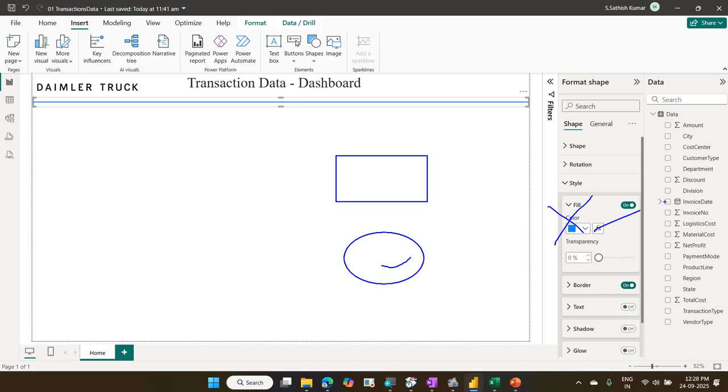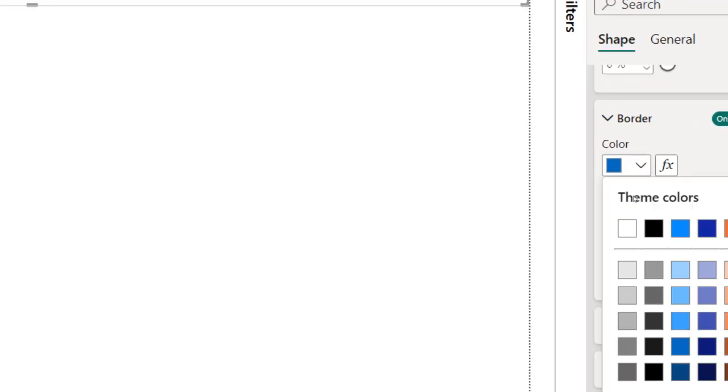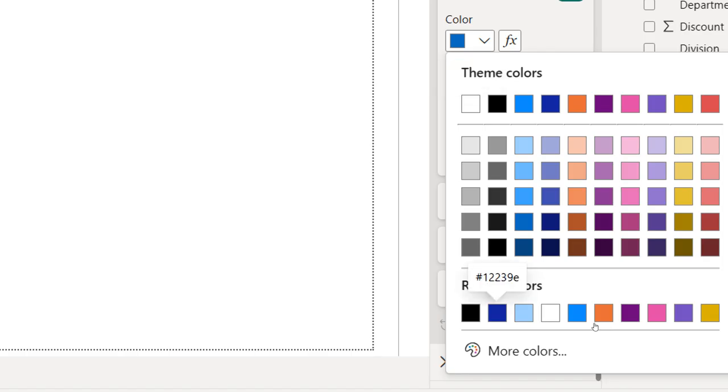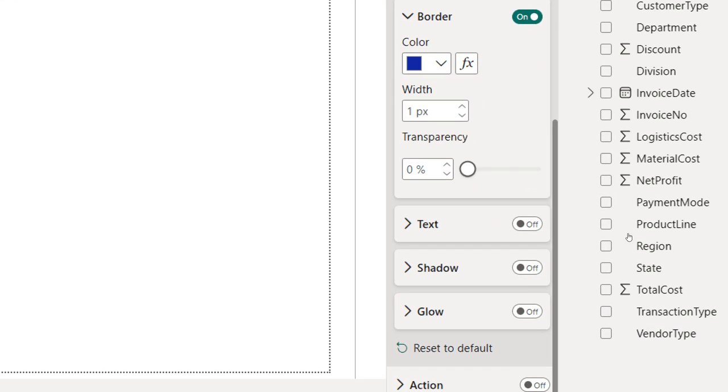But this is a line. For a line, you can fill the border color. Go to border and change the color of that. What is the color you wish? For example, I'll put some other color. Maybe a dark blue. And maybe the width. Width means the thickness of the line. Let me increase the thickness to 2 or 3 pixels. Maybe 4. Yes.